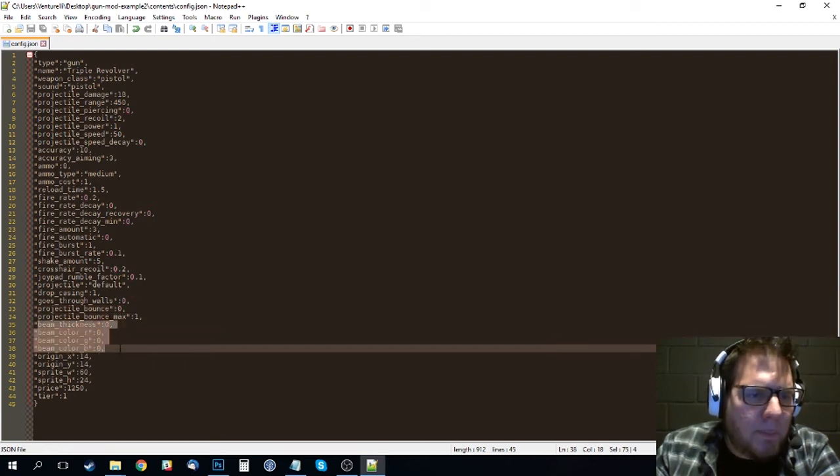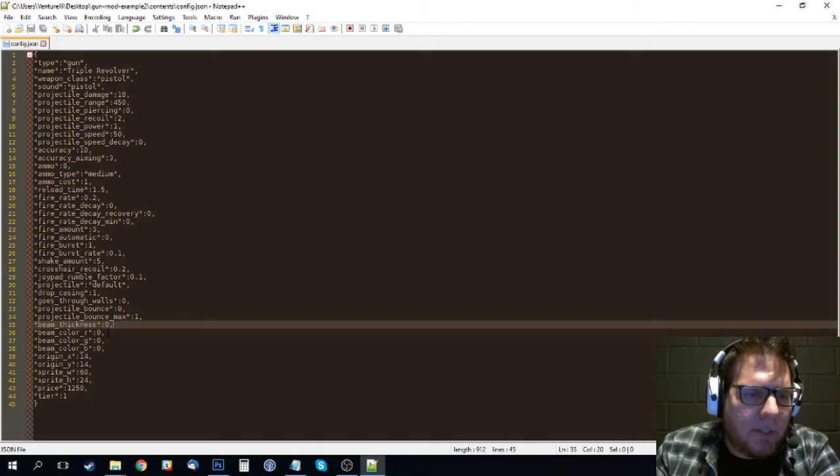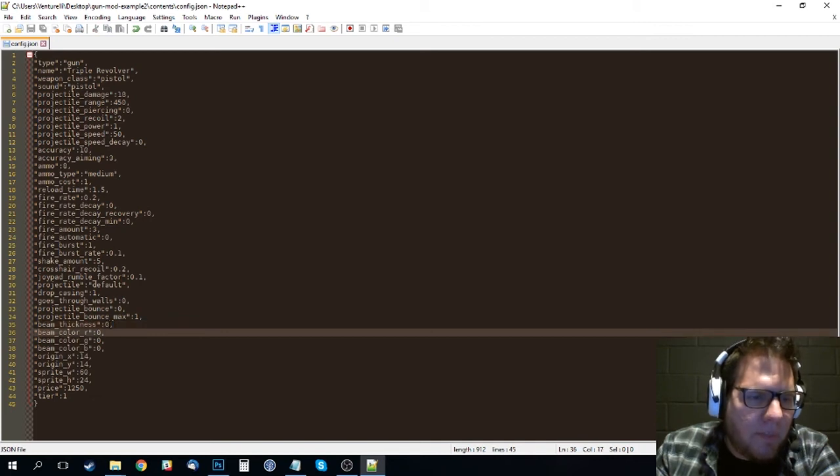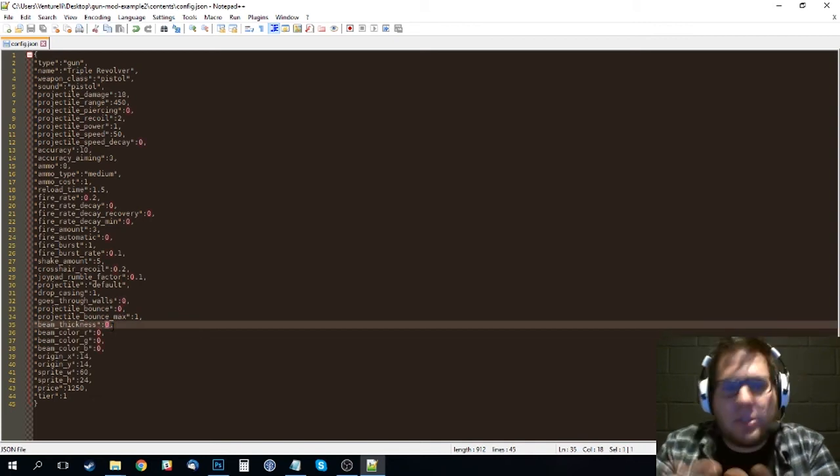Beam thickness. So if we're making a beam type of gun, which we're not, we should fill this up. If you are making a beam gun like a laser or something like that, you want to fill this up. This is how thick the beam is gonna look.